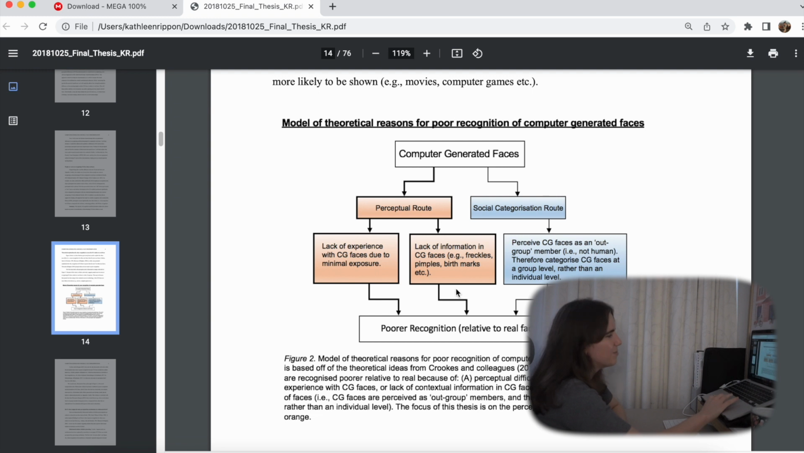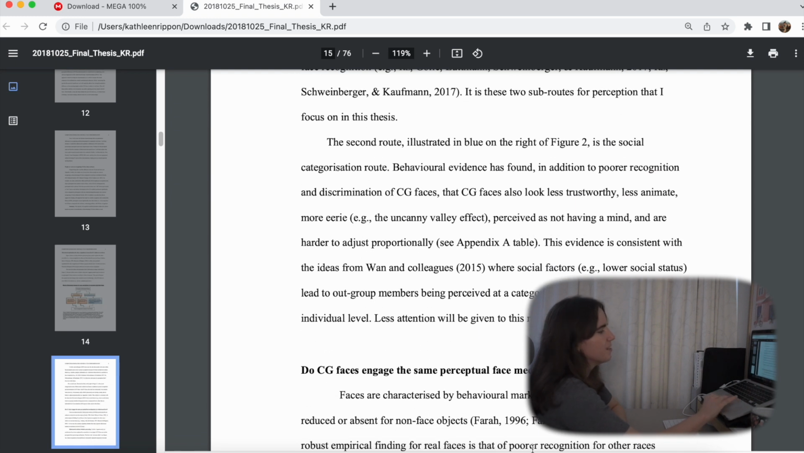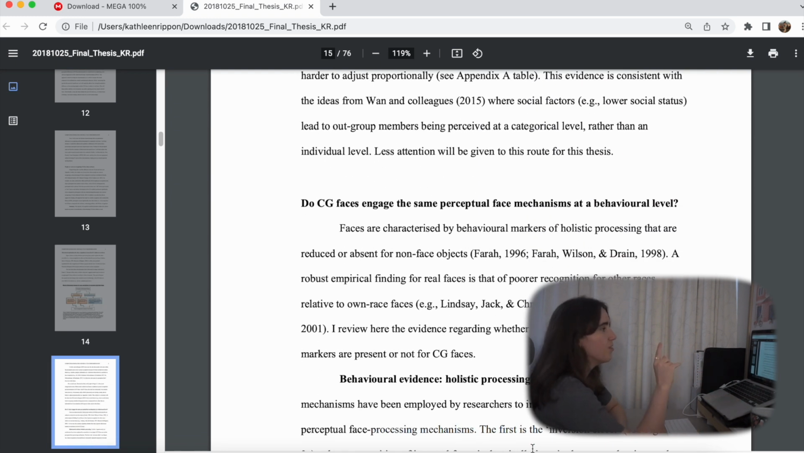I'm really getting into this, but basically you can see how I formulated the structure of my thesis introduction. Go and check it out for yourself.